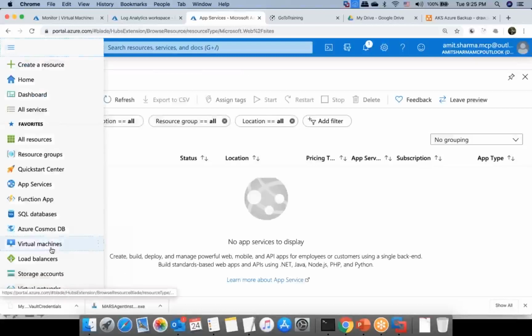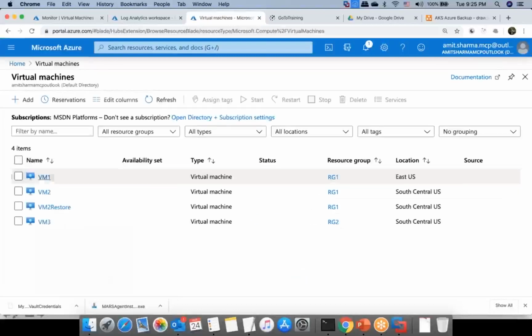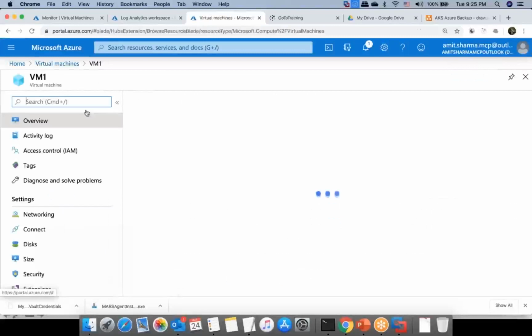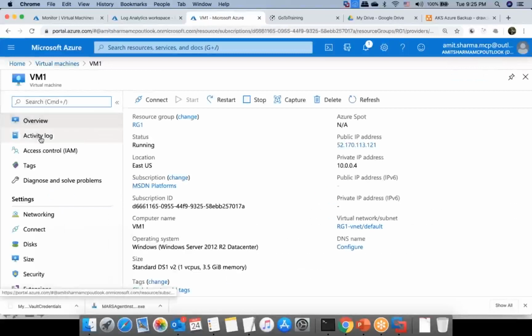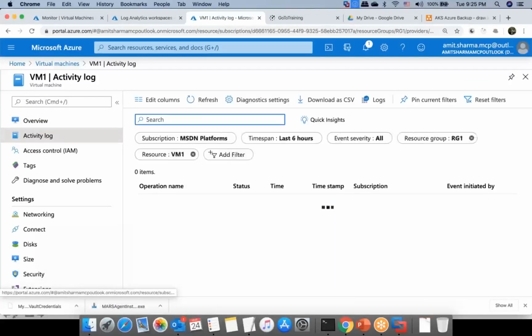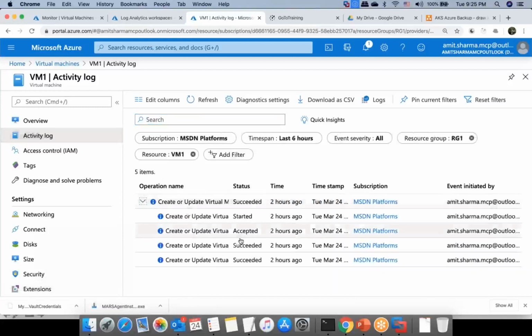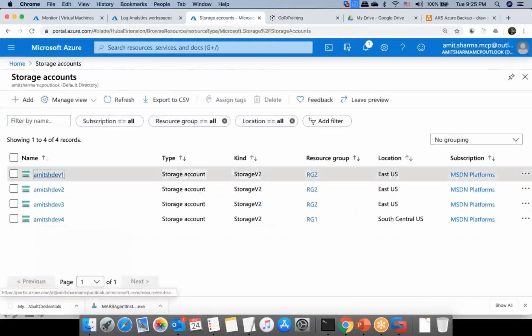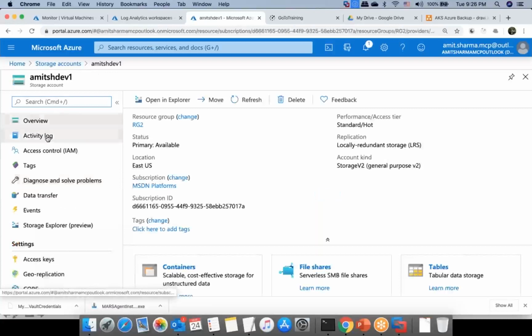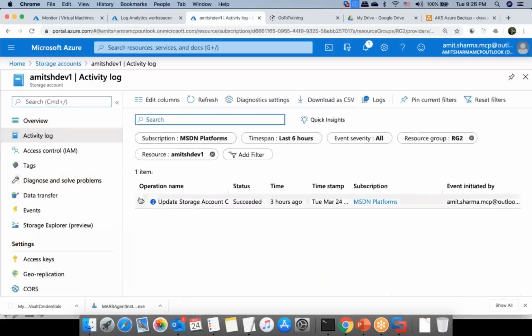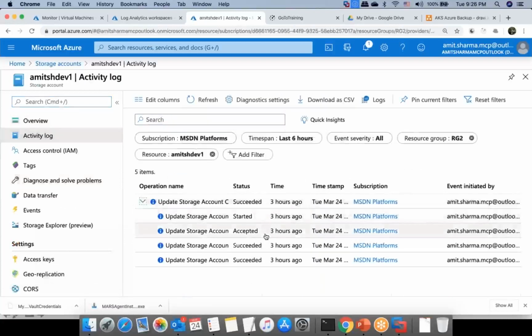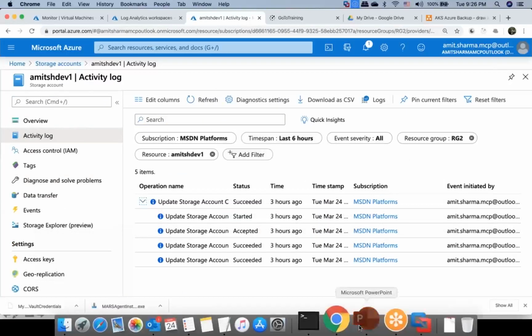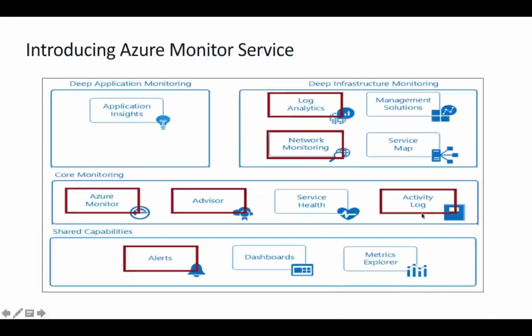I select VM. I select any VM. Every VM, if you see the VM overview, there is something called activity logs. It will give you the logs which have been created for that VM. Similarly, if I look at a storage account, load balancer, any resource which you have deployed so far, the activity which you do on that particular resource is stored as activity logs. So Microsoft maintains activity logs for all the resources.